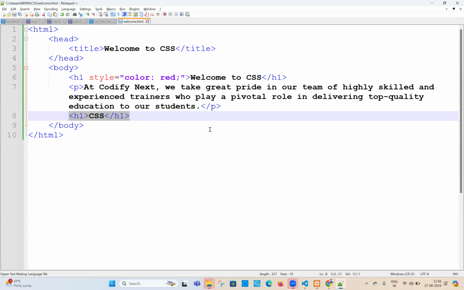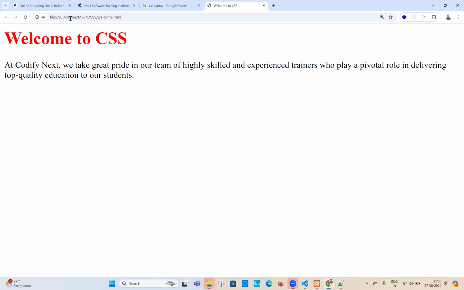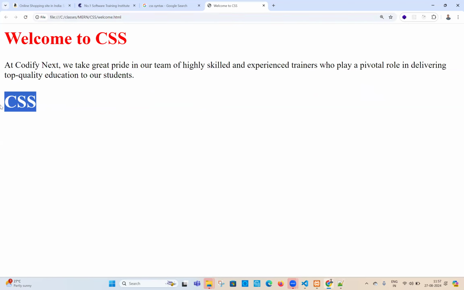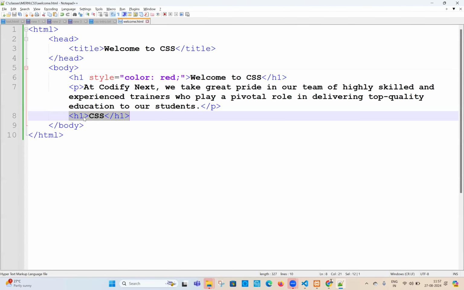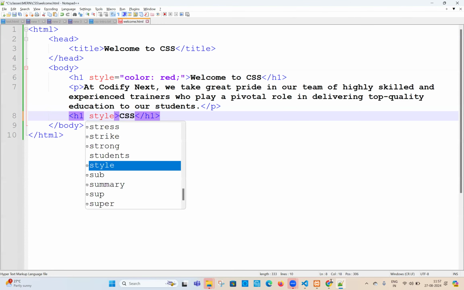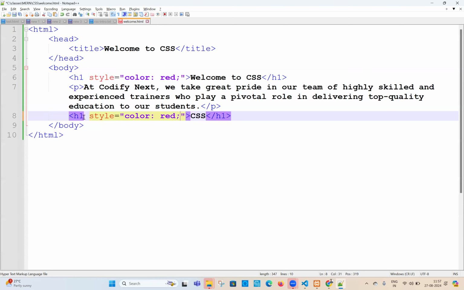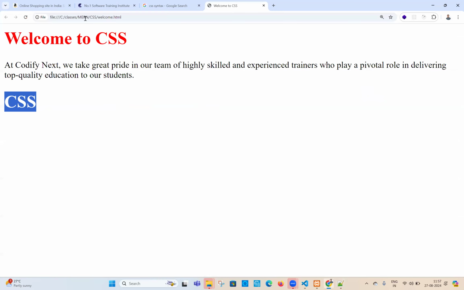Right? Now, if you save this and refresh it, you see this is not applied any color. Now, how to apply the color here for it? I'm going for the same style equal to, again, color colon red, no, green, no, blue, no, whatever you want, you can take it. I'm taking the same red color. This is the same red.